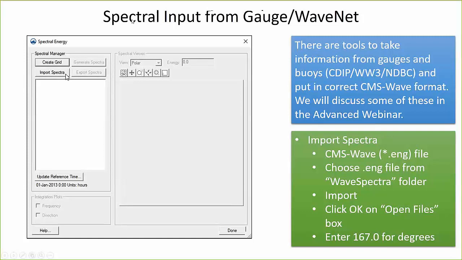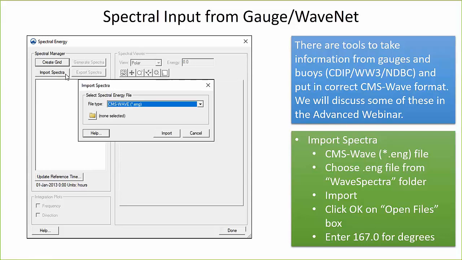The other way to do it is obtaining some spectral information from a gauge or a model output or from WaveNet, things like that. So what I'm going to show here is taking the file that's already generated by some of those tools that get it in the right CMS-Wave format and import that energy directly in. You don't have to create a grid because that spectral file already has all of that information in it. So basically, you would just come over here and you tell it to import a spectra that you've already got.